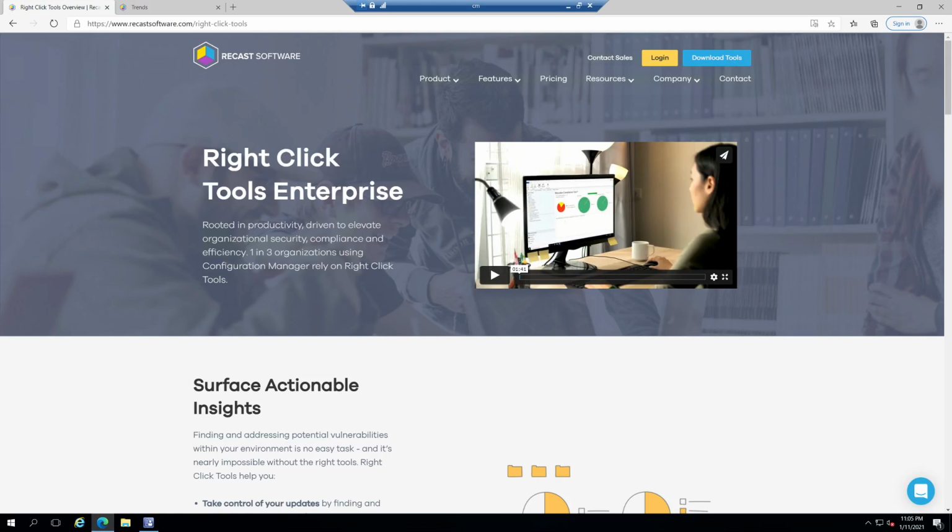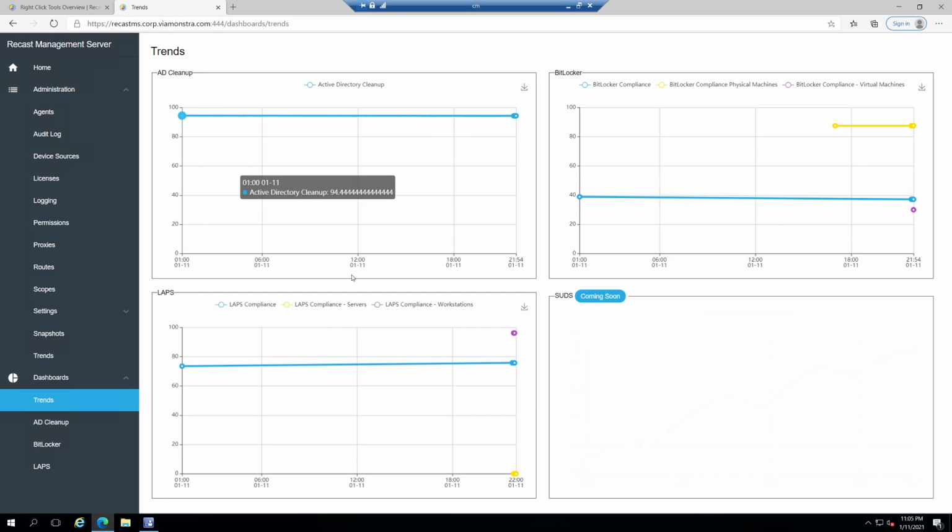Here at Recast Software, we're releasing version 4.5 of the Right Click Enterprise Tools. In this new version, we have added the feature of Trends, which will take your dashboards and allow you to see different trends that are going on, as well as some new security Right Click Tools. First, I'm going to show you the trends.